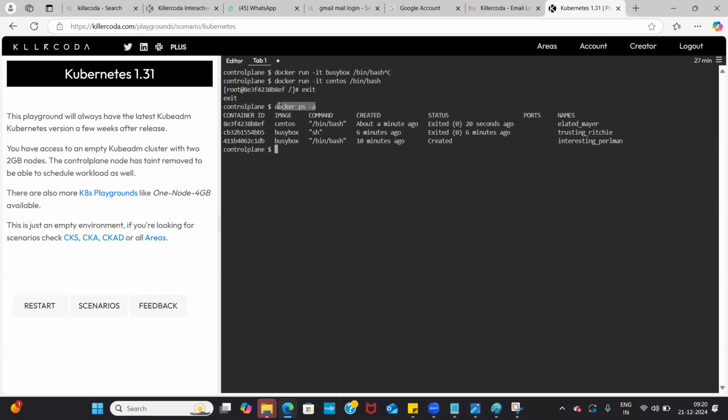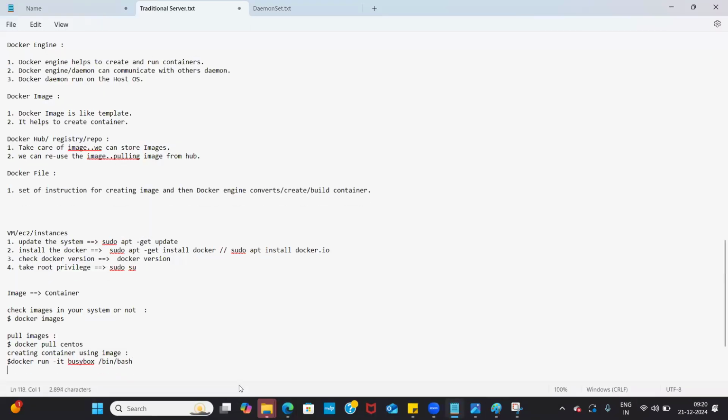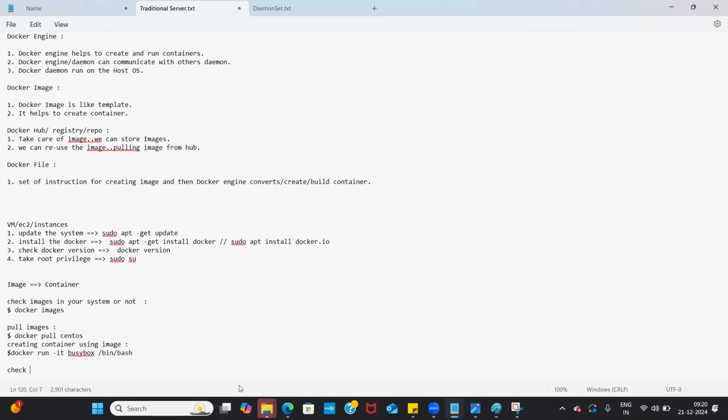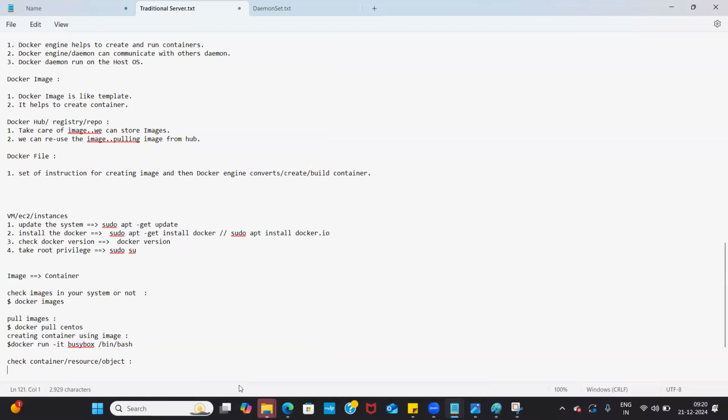How can you check the active containers in your system? -a means active. Okay. You can say resource, or object. Simply type docker ps -a. It will show your active resources.